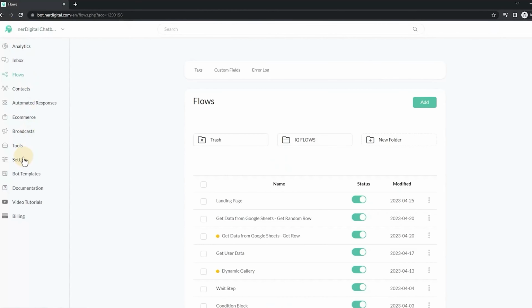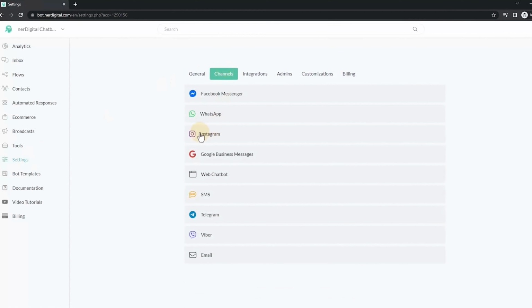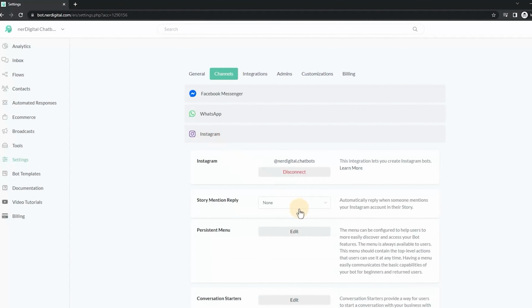Now, navigate to Settings. Go to Channels. Choose Instagram. Scroll to Story Mention Reply. Then, select the flow you just created. Click Save. Once done, it is time to test.